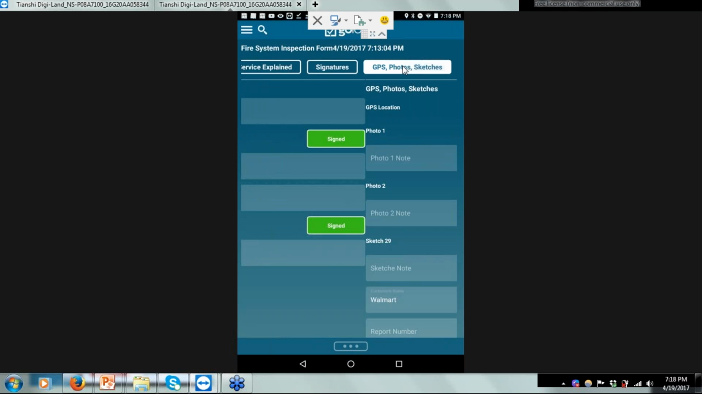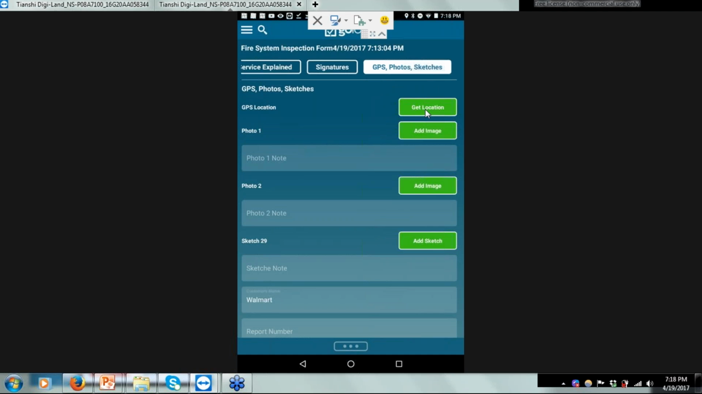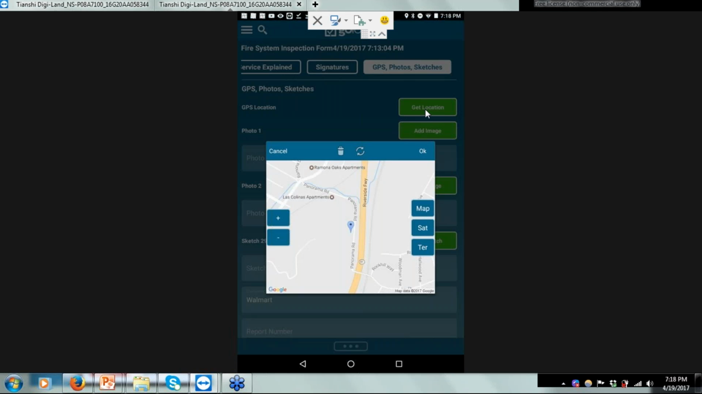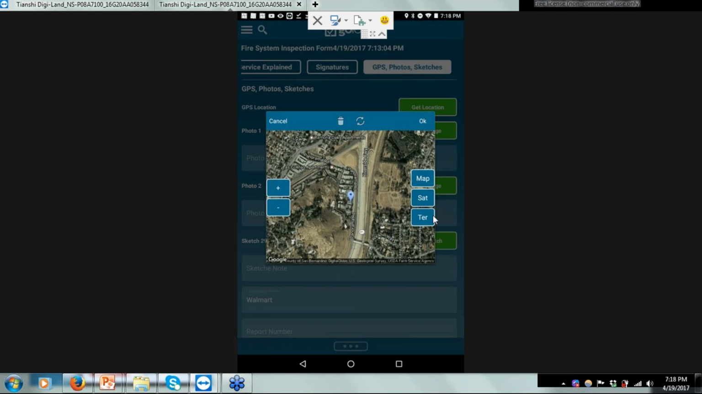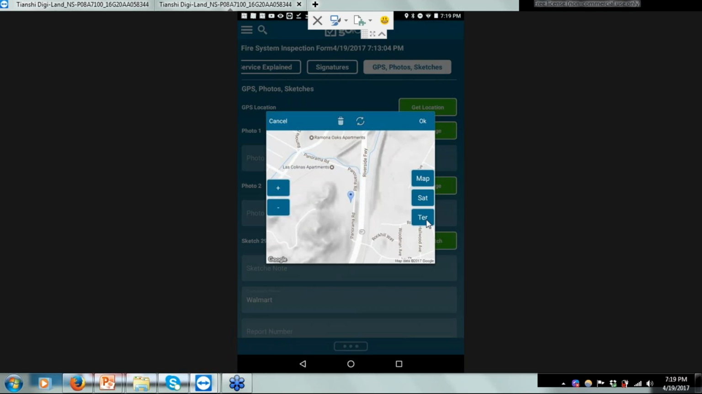So let's go to the phone part, the GPS's location. So I'm going to click here to capture my GPS location. I can zoom in, zoom out. I have my street map, my satellite map, excuse me, and also the terrain map in case of those working on inspection in a remote place when there is no road map for references.